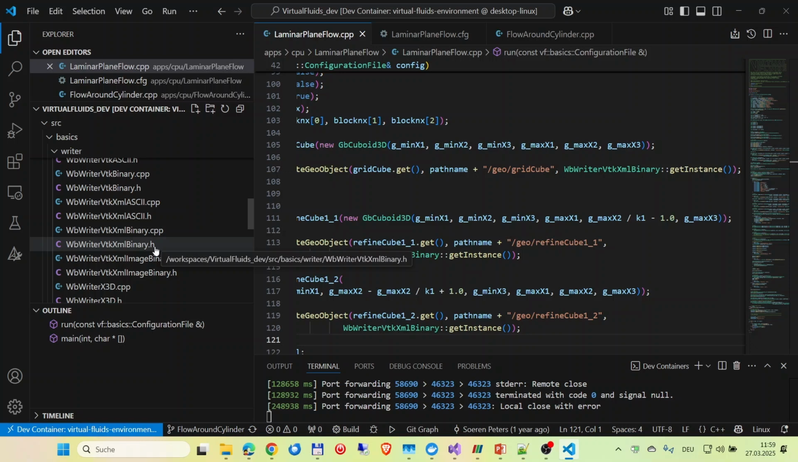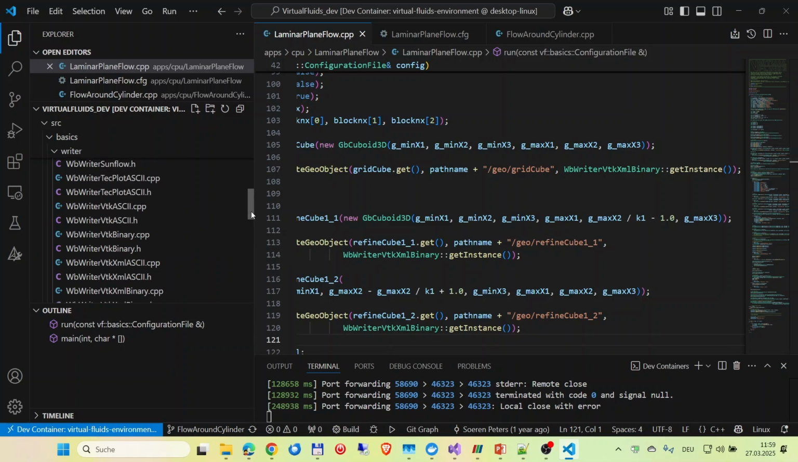Of course, any of these writers may not work, but it is ASCII. I'm not sure. Maybe it does not conform with the actual implementation of TechPlot and so on. Maybe it conforms, we don't know, because we don't use it.